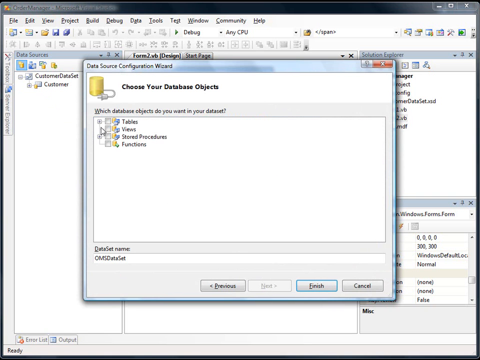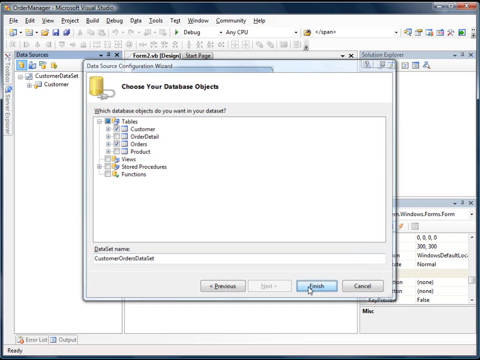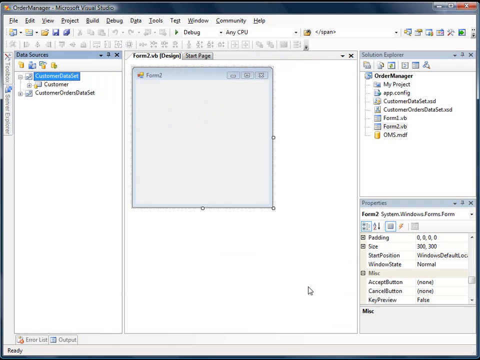So this loads up the tables that we have in our OMS database, and I'm going to select Customer and Orders this time. And I'm going to name it Customer Orders Dataset. What the designer is doing now is generating a set of classes for our dataset and its contained data tables. You'll notice now that we've got Customer Orders Dataset with Customer and Orders in it.